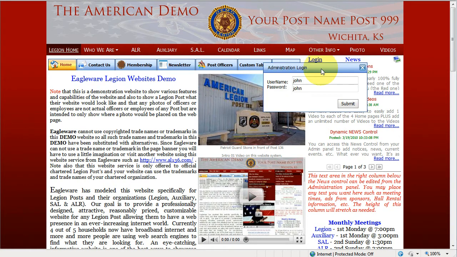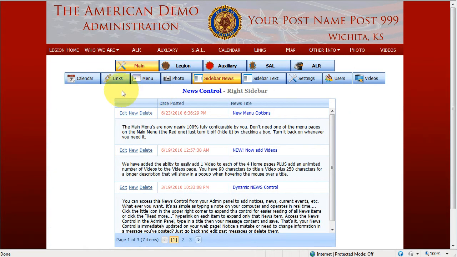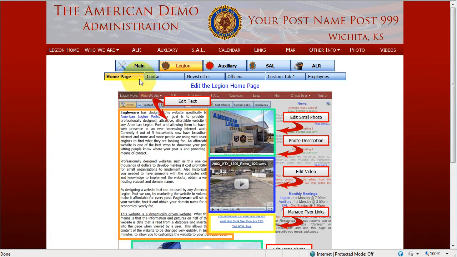First thing you have to do is log in on the demo website. It's already predefined. This is the main page of the administration control. You have a top menu bar that controls this lower menu bar. The main has controls affecting the entire website, where the Legion, Auxiliary, SAL, and ALR contain controls only for those specific areas.